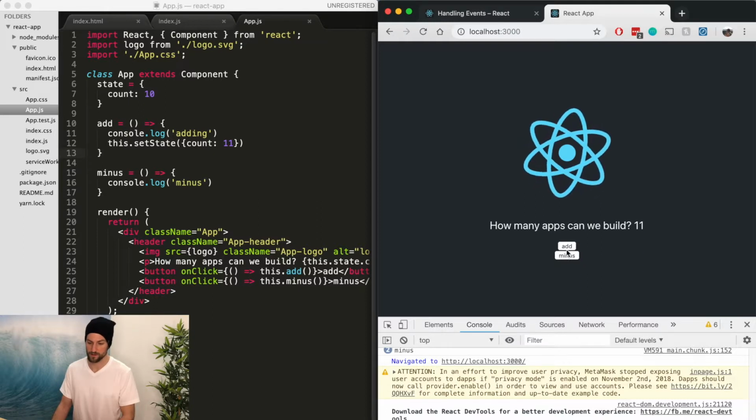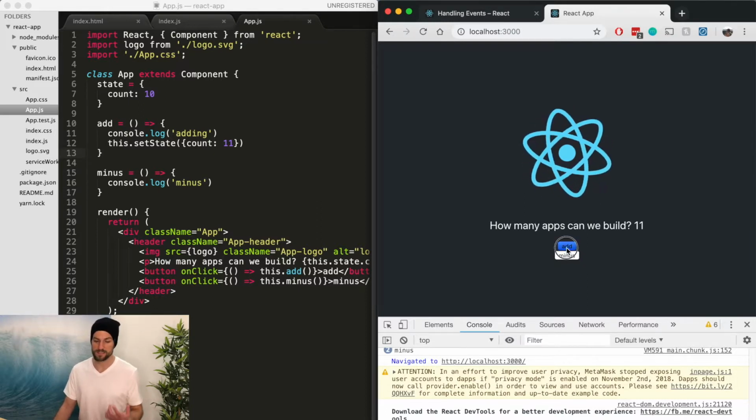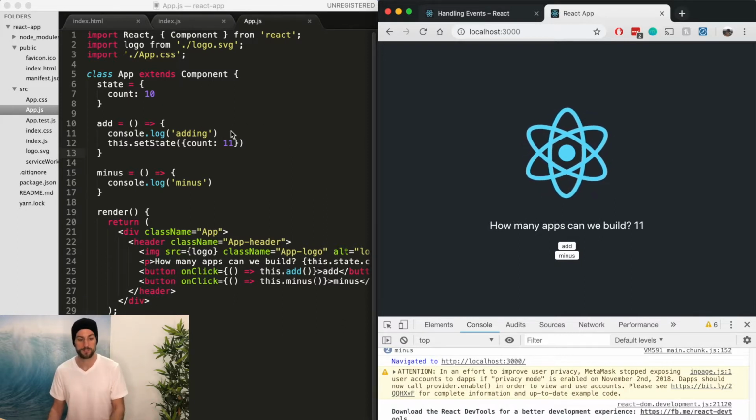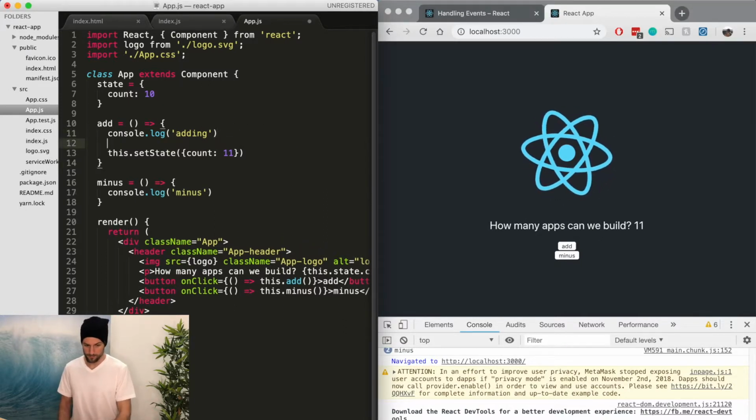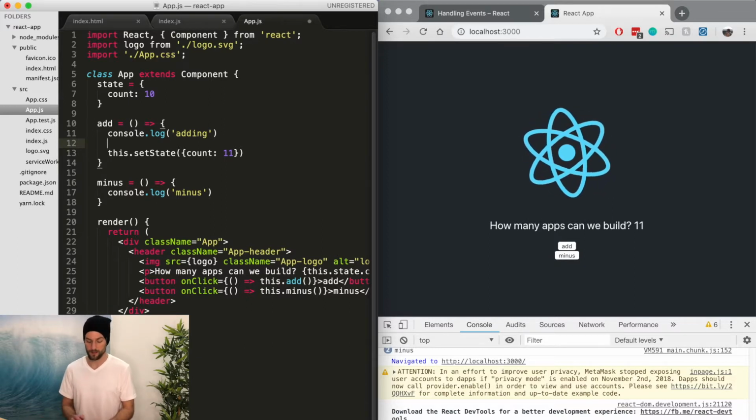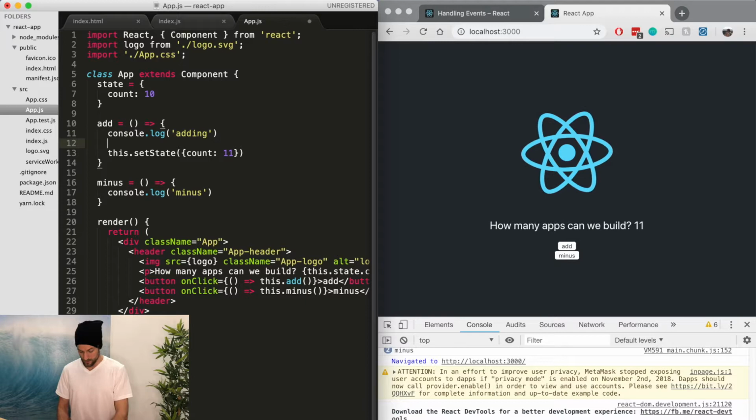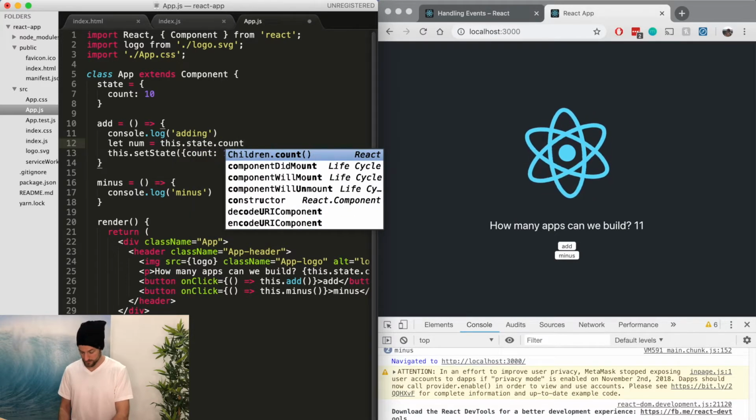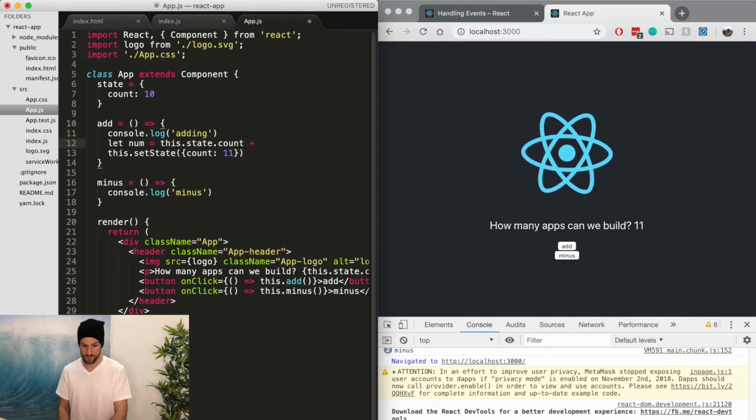You can see it's running. The problem here is that we're hard coding the number again. So what we want to do is we want to store the state and increment the state. And so we could do let num equal this.state.count plus 1.